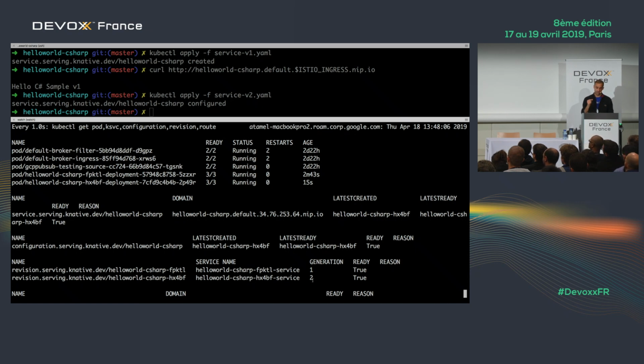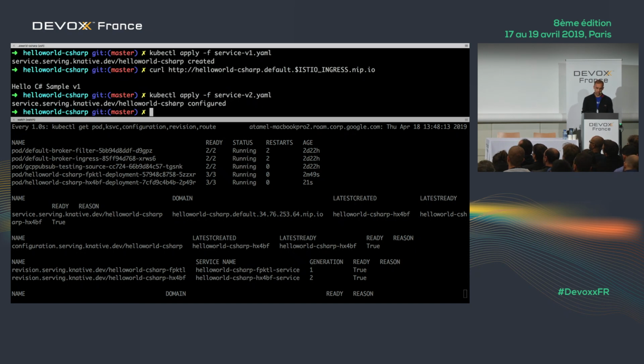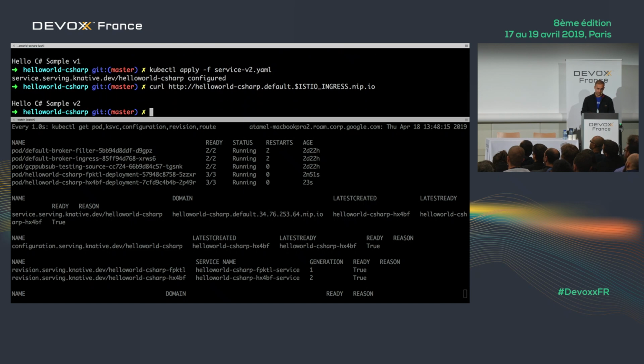So a new revision is being updated, and we can't see the route, but basically the route is also updated to point to the new revision. So if you do curl again, now it says v2 because it's going to the new revision.